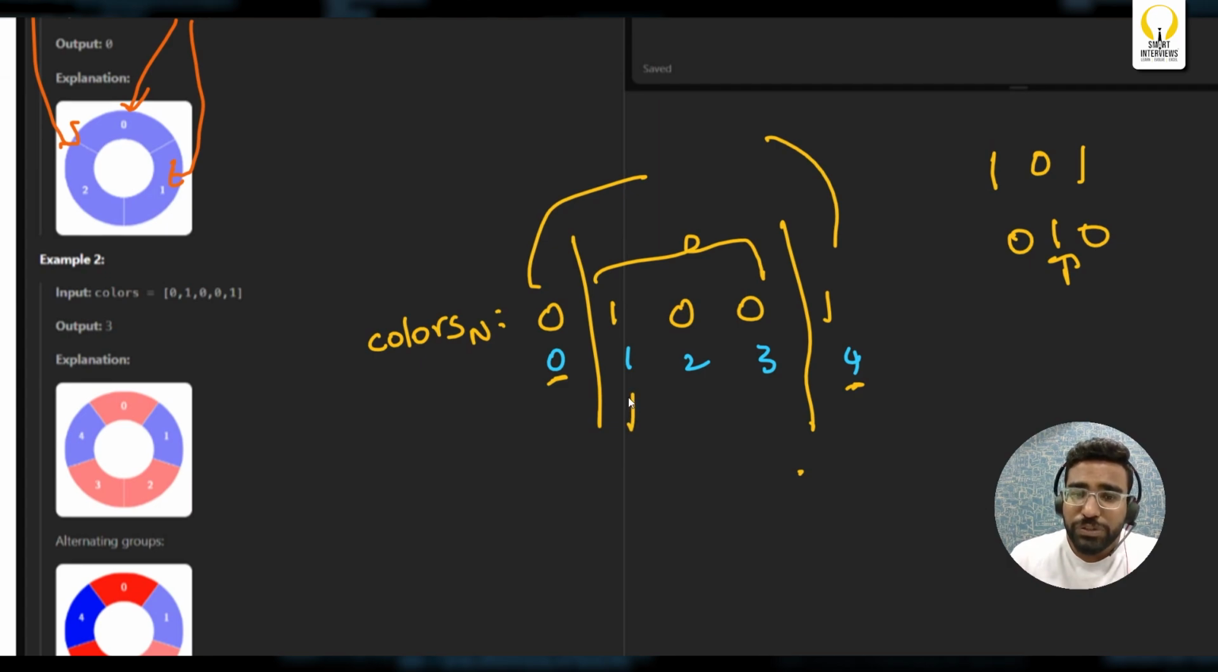Simply, you start traversing from index 1 and you traverse till n minus 2, that is, 1 to n minus 2. You keep traversing, and every time you are at an index, you compare with the previous element and the next element. And if the current element is not equal to the previous and next element, you simply maintain some variable.